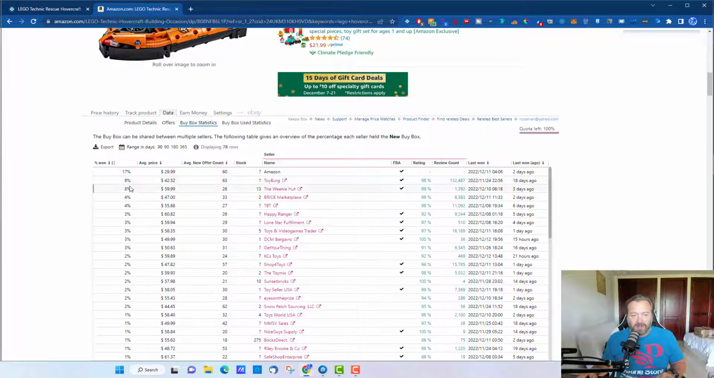Toyberg looks like they have a lot. I mean, they're getting 9%. The Weenie Hut's getting 8% of it. But look at the review count. Toyberg, these guys are massive. The Weenie Hut, they're not bad either. But Brick Marketplace, these review counts give me an idea of how big that seller is. So, okay, they're getting a lot of the buy box. But you only get one or two, who cares? As soon as you get that number and this sales rank, this thing's going to fly.